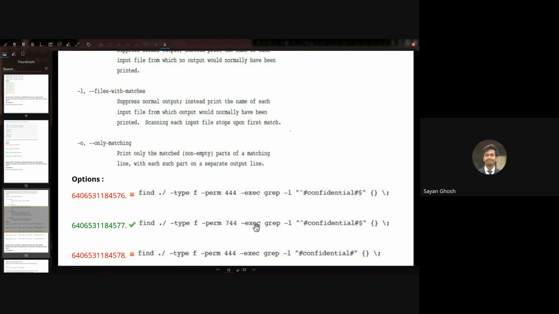And then we are doing the exec. In find, we can directly use -exec instead of using xargs. Here we are using grep -L, and then the pattern that starts with confidential and then ends. So this is one way of running this.